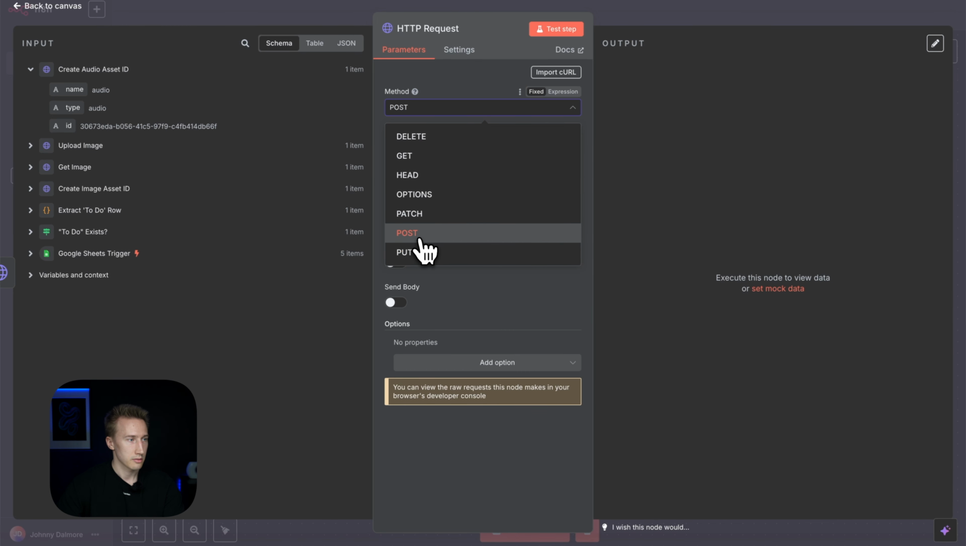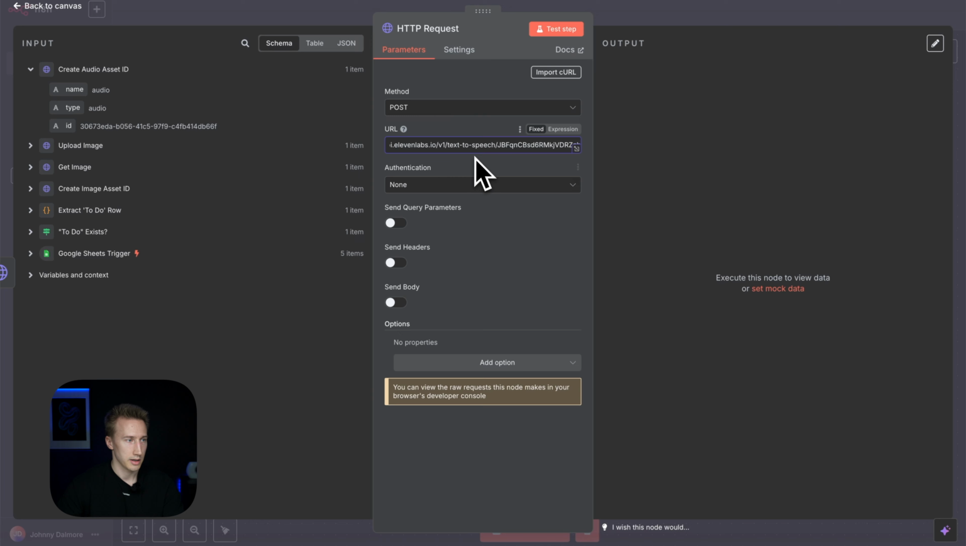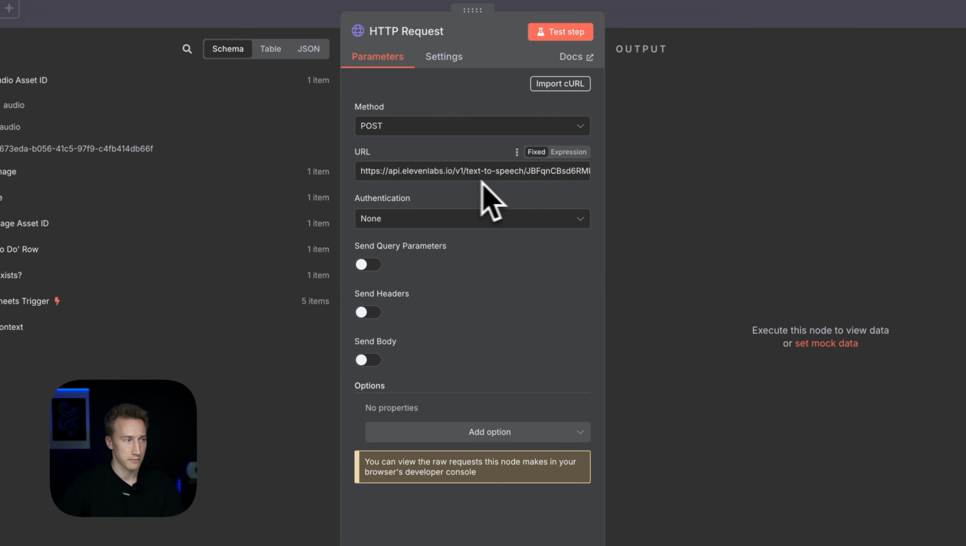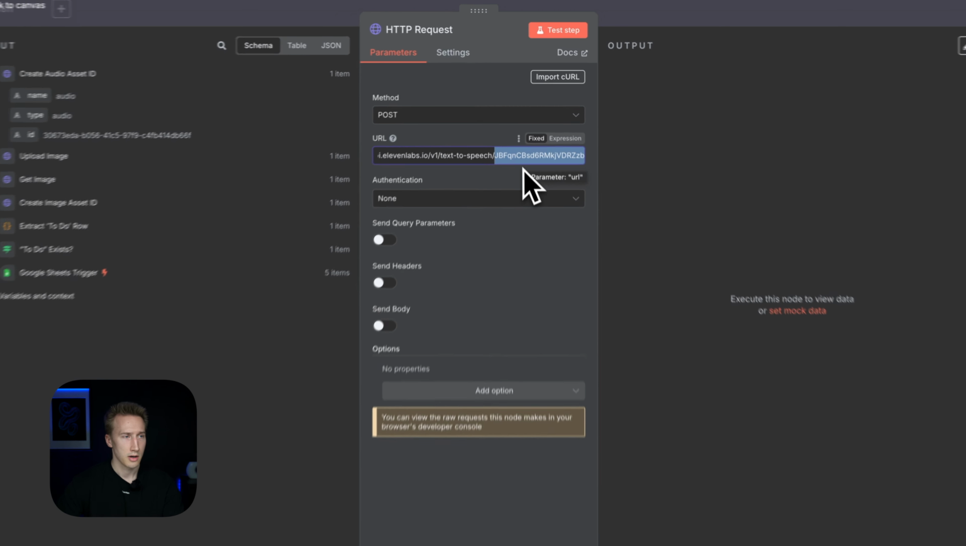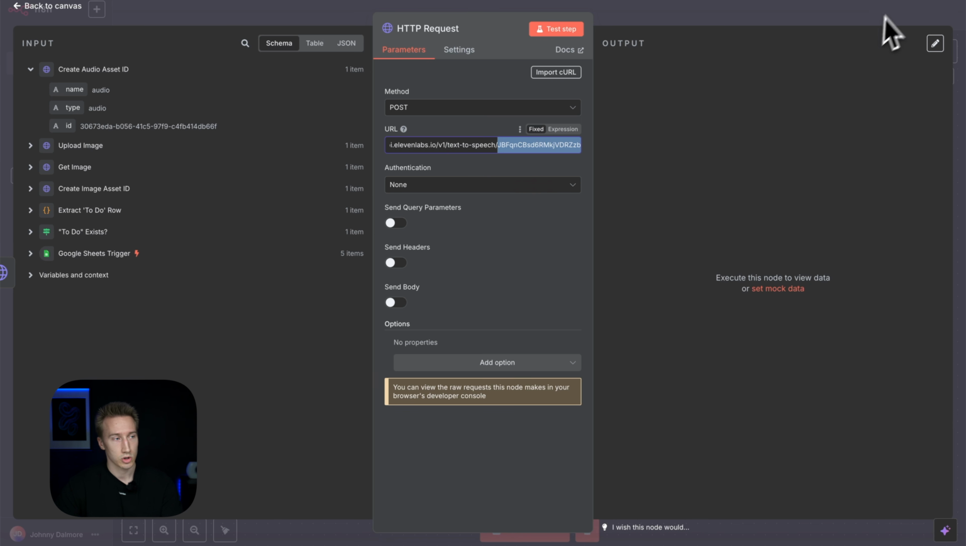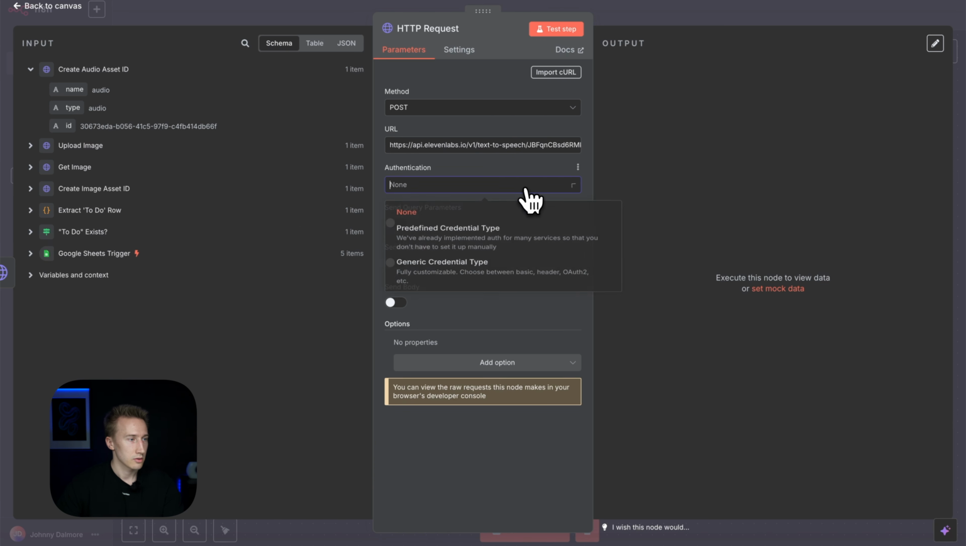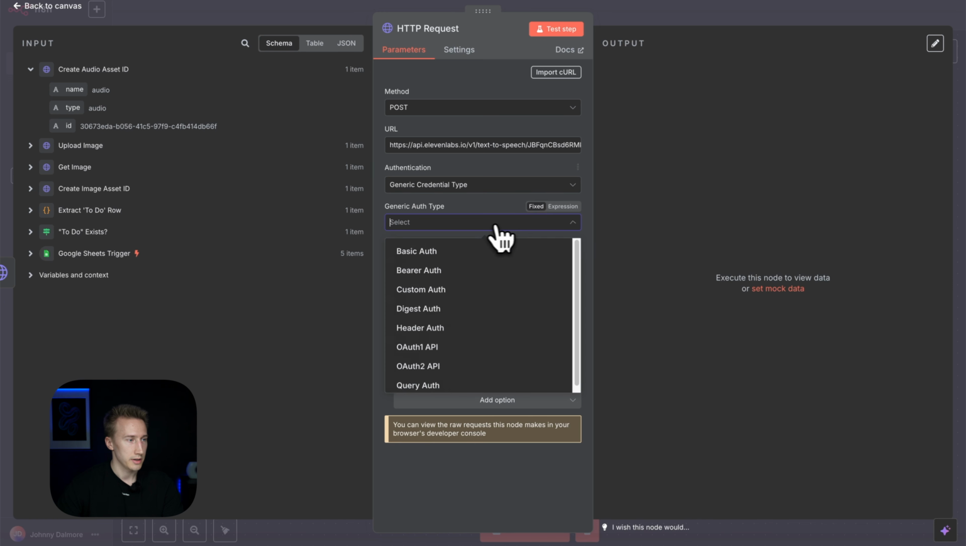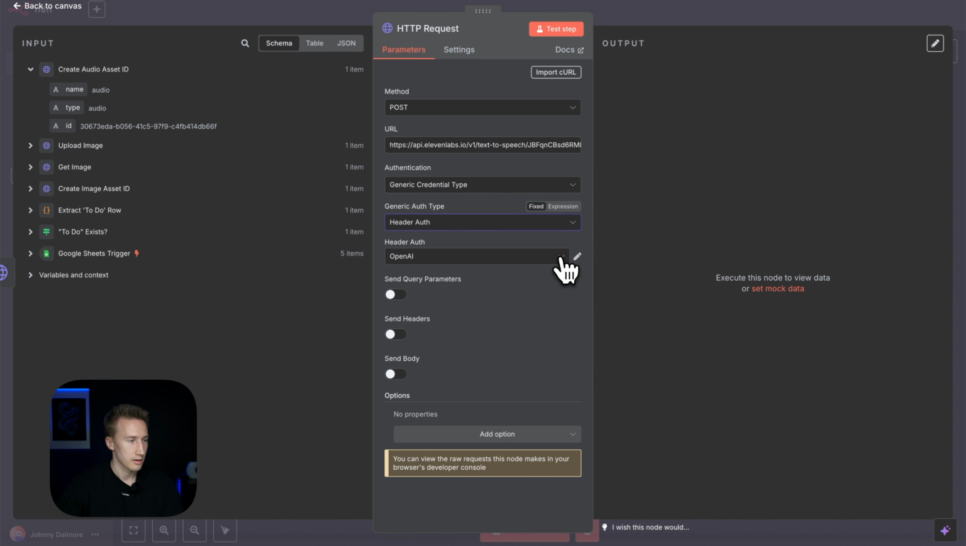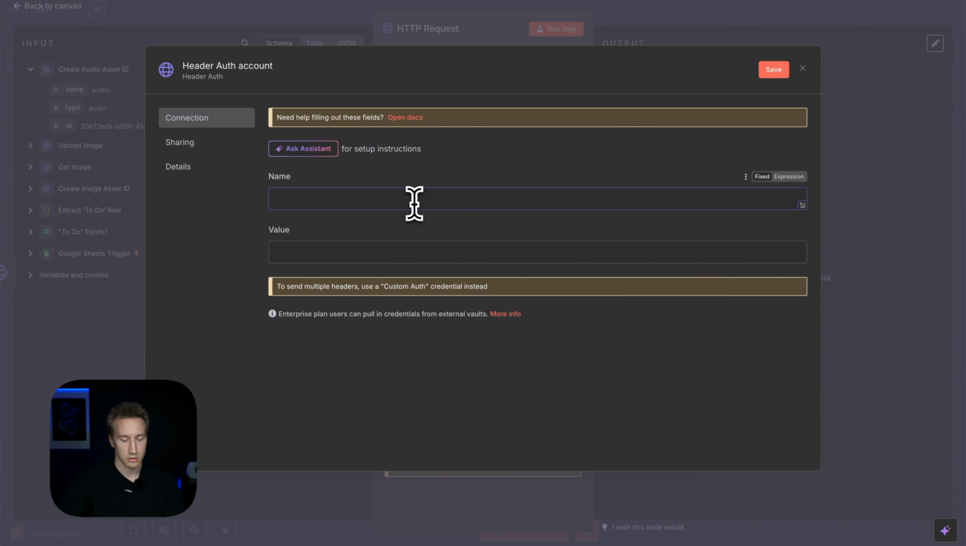So let's go here, method post. Let's copy and paste the endpoint. As you can see, api.11labs.io/v1/text-to-speech, and here is the ID of the voice. I'm going to use a bit of a different voice than I used in the demo, but you can just choose any voice you like from the catalog, get the voice ID and paste it here, and you're going to have access to this specific voice. So now let's create authentication. It's going to be header auth again. Create new credential. Name here: xi-api-key.